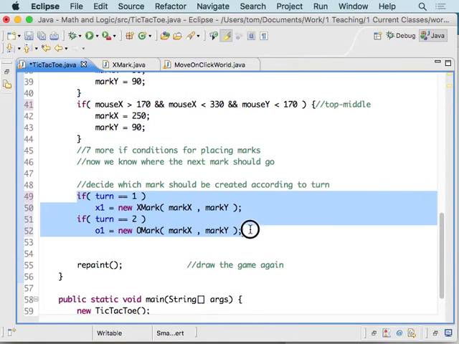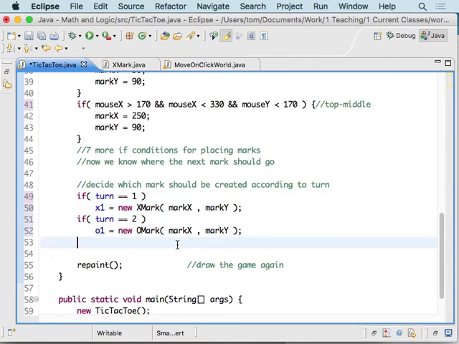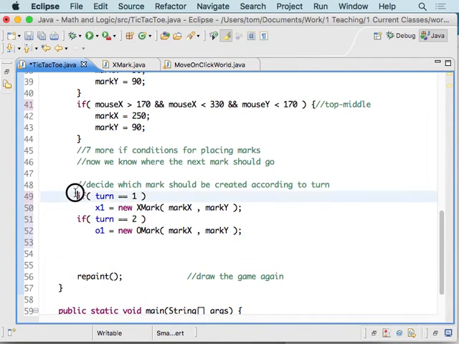So you can kind of imagine again that we're going to have like 9 of these, right? X1, O1, X2, O2, X3, O3, right? All the way down the line, okay? And after we're done figuring out which mark should be created, then we want to make sure that we increase turn so that the next time the mouse is clicked, like right now turn is 1, I want turn to be 2. So that means I have to increase it here. So say like turn equals turn plus 1.